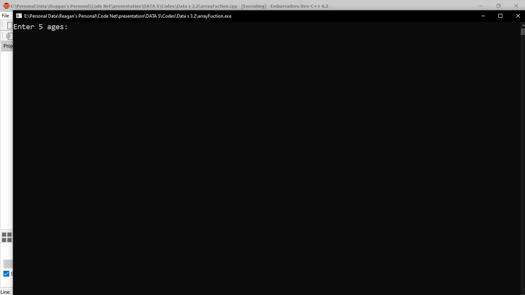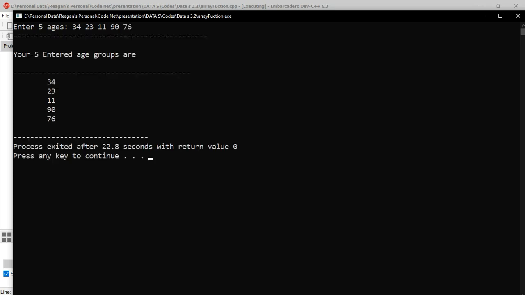So instead of having all this in the main function, we now have made a function that will only deal with the printing out. So enter 5 edges: 34, 23, 11, 90 and 76. So we have the 5 edges, and here your 5 entered edge groups are 34, 23, 11, 90 and 76.